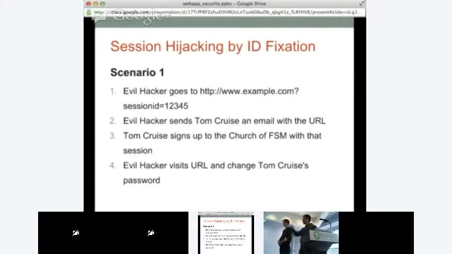So here's one way to hijack a session. Getting your session hijacked is very, very bad, because once you get the session, you could pretend to be that user and do lots of damage. You could change that user's email, password, credit card information, or grab it, rather. So this is the first scenario.